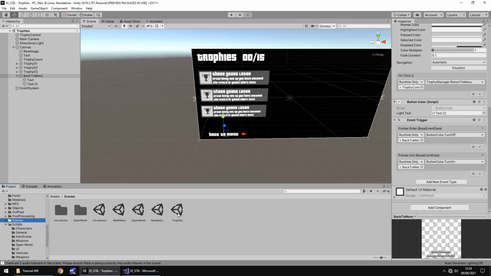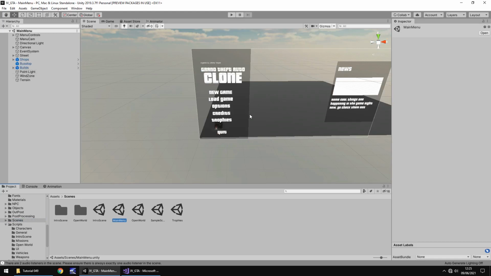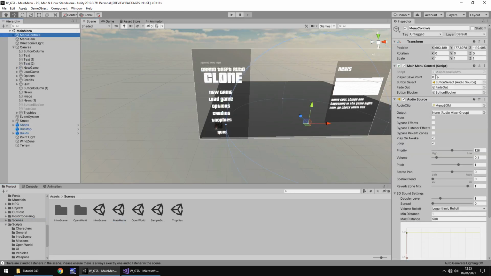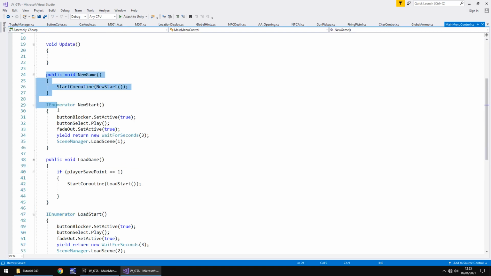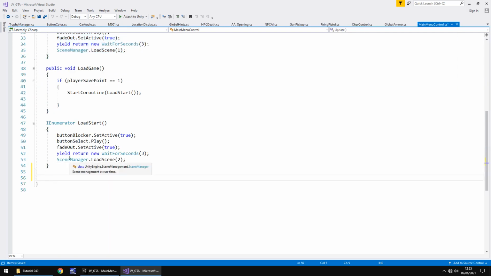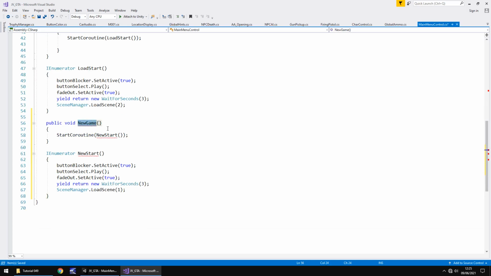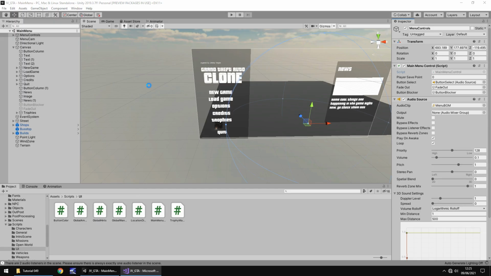So let's head to our main menu, and then let's edit this trophies. So we need to go to our main menu controls, and we need to add another set of method and coroutine. So I'm going to copy this public new game, all of that down here, and we'll have this one as public void trophy menu, and we'll have trophy start, and we'll rename that to trophy start. And it is as quick and as simple as that. I think it is scene three, which is our trophies. Is that right? So let's have scene three, save, head back to Unity.